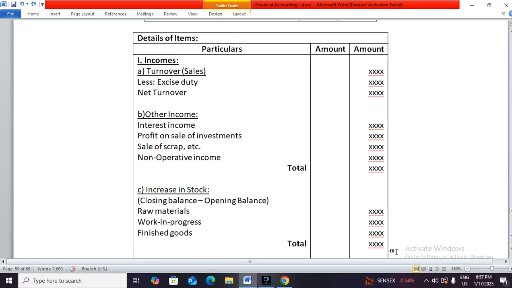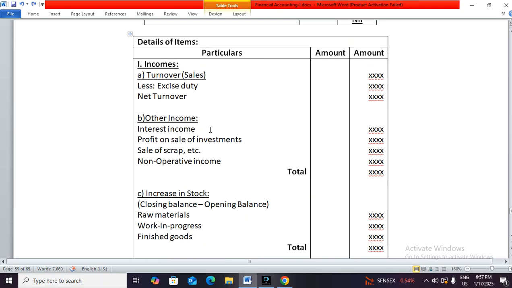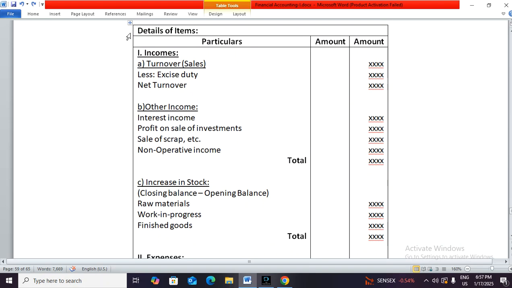Now next part, notes. These are only A, turnover, B, other income, and increase in stock. We have to give details. Notes means details of items. Particulars, amount.